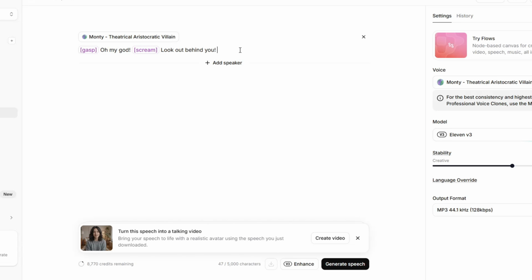Using scream tells the model to raise the intensity and pitch, helping the line sound more urgent and forceful. Using gasp helps simulate the kind of heavy breathing or shocked intake of air that naturally follows a terrified reaction. These small tags can make a huge difference in how believable the final result feels.